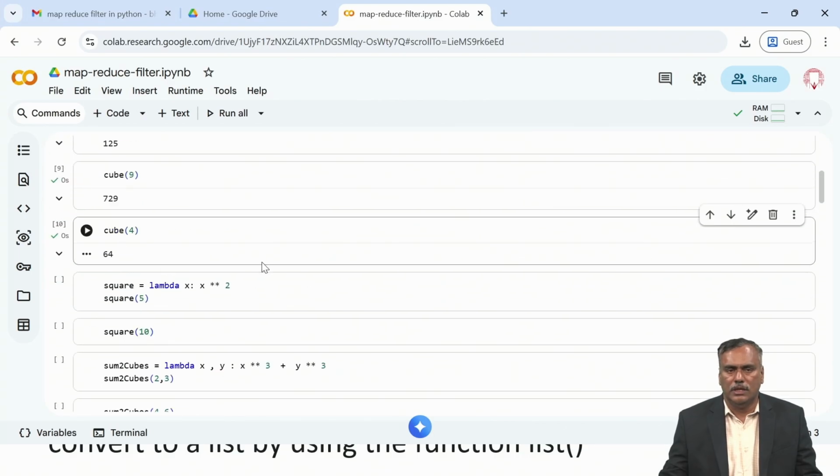So you have got that. In a similar fashion, we have written a function using this lambda to know the square of some number. So square means what? It is a number multiplied by itself, that is, twice.